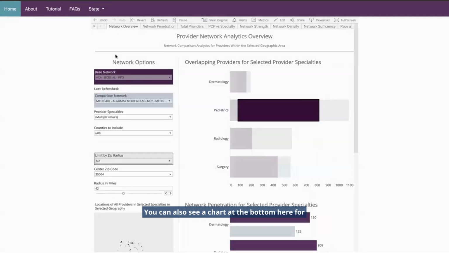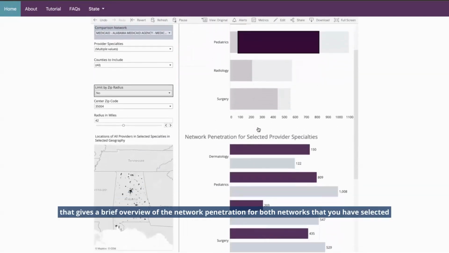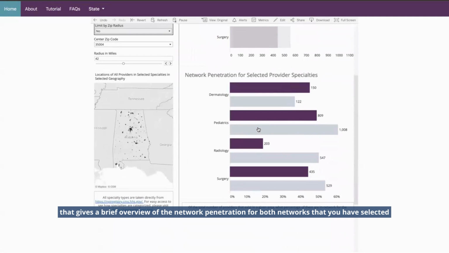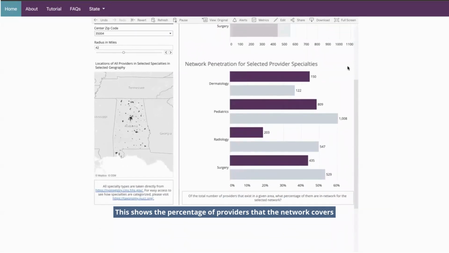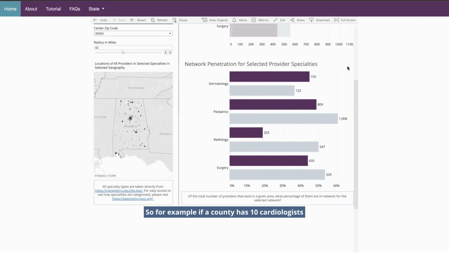You can also see a chart at the bottom of the page that gives a brief overview of the network penetration for both networks that you have selected. This shows the percentage of providers that the network covers in comparison to all the providers that exist within a given area. So, for example, if a county has 10 cardiologists and a network has 5 of those cardiologists within their network, that network's penetration of the cardiologist market is 50%.